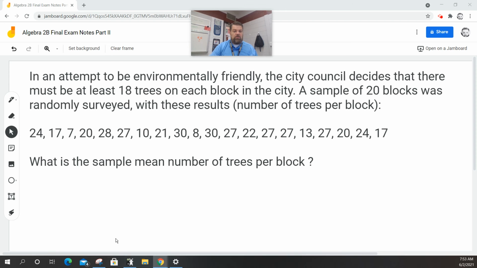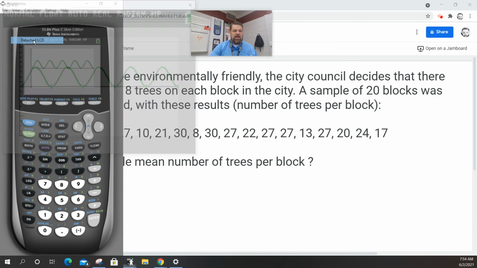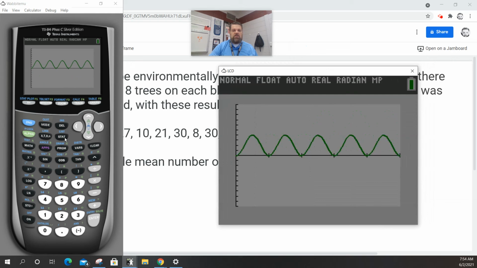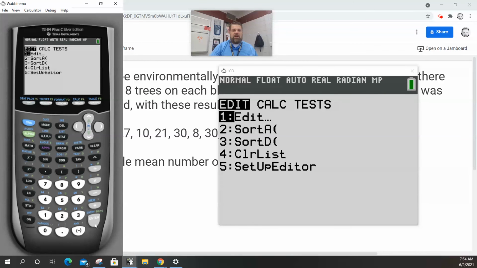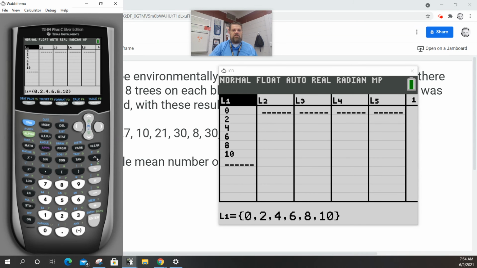So here's a really cool feature in your calculator. Now, normally you would just add them up and divide by the number, but your calculator has an average thing in it. So I can go into my stat thing, and let me clear this out.